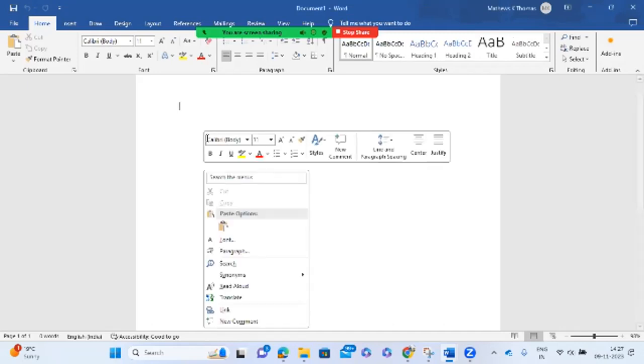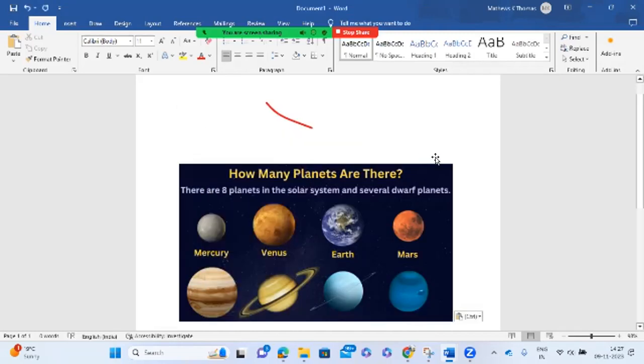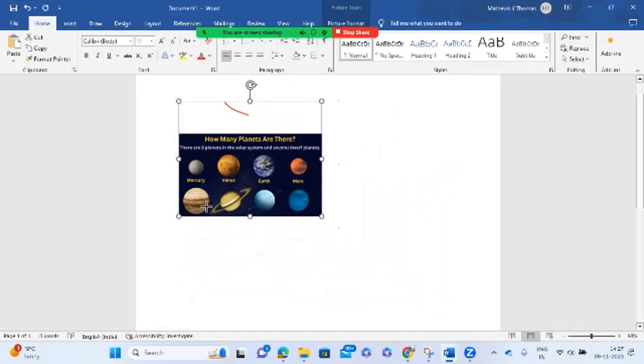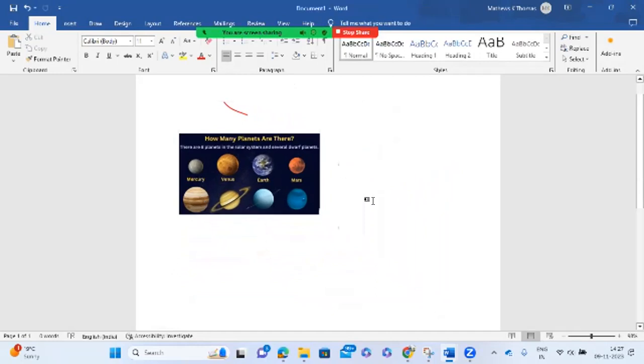So what I can do is simply click right and then paste. The paste option is there. So you see the picture has come here. If I want, I can reduce the size of this and insert it in my question paper. I can insert the question or the diagram here. So like this, multiple diagrams can be inserted in any question paper.